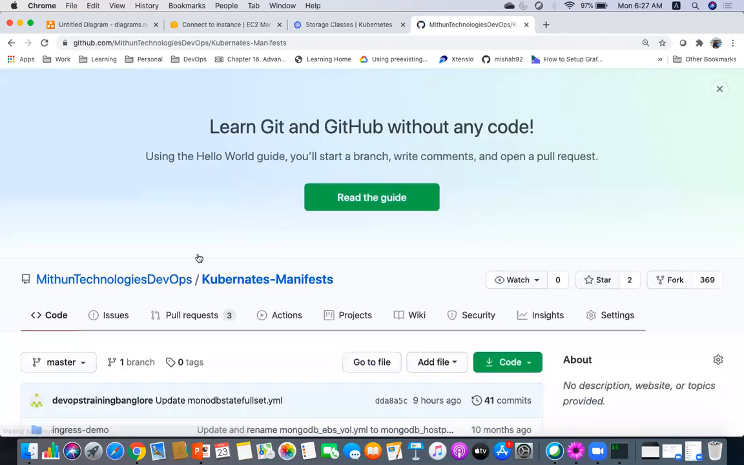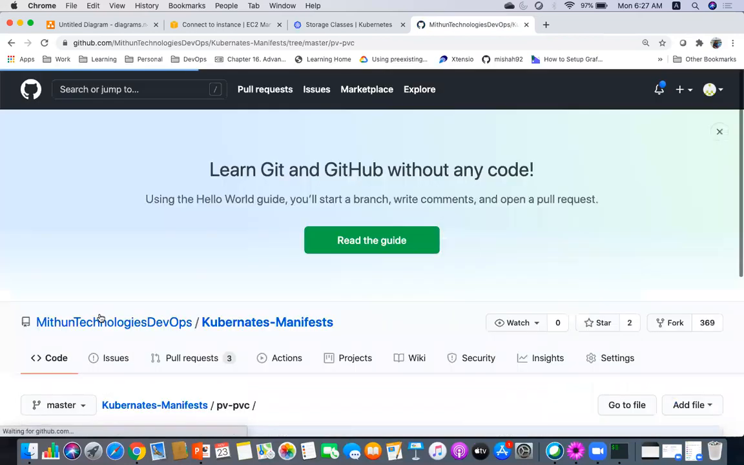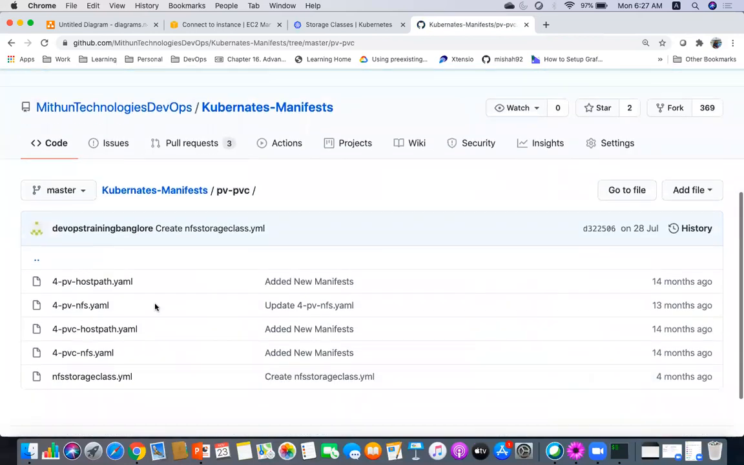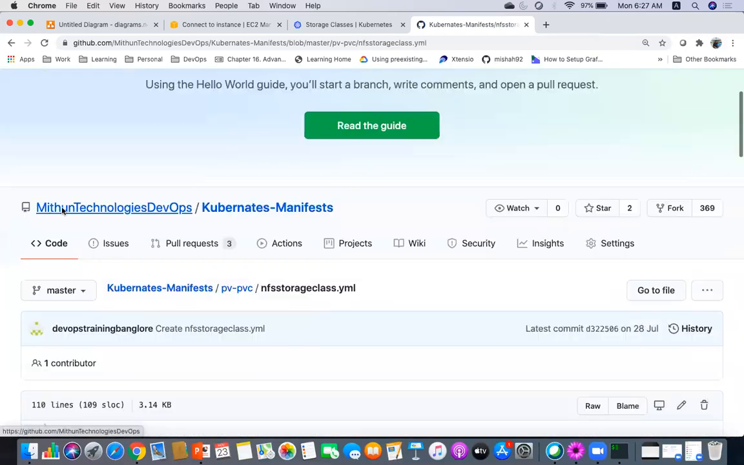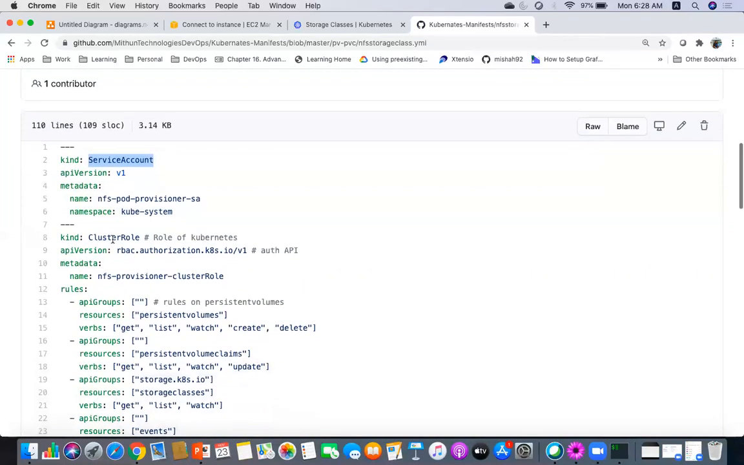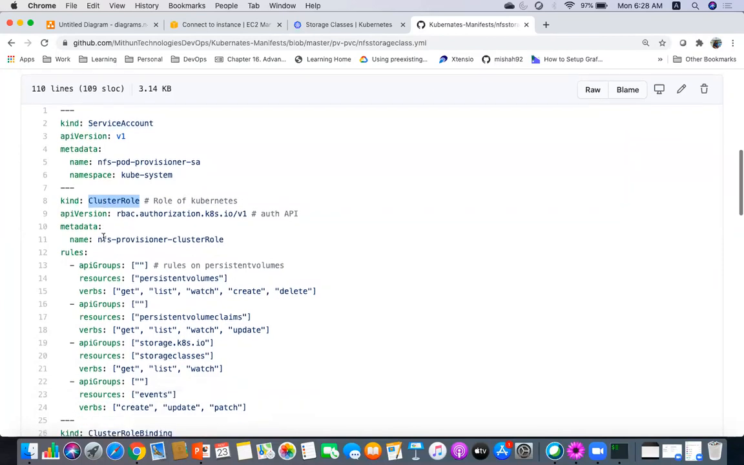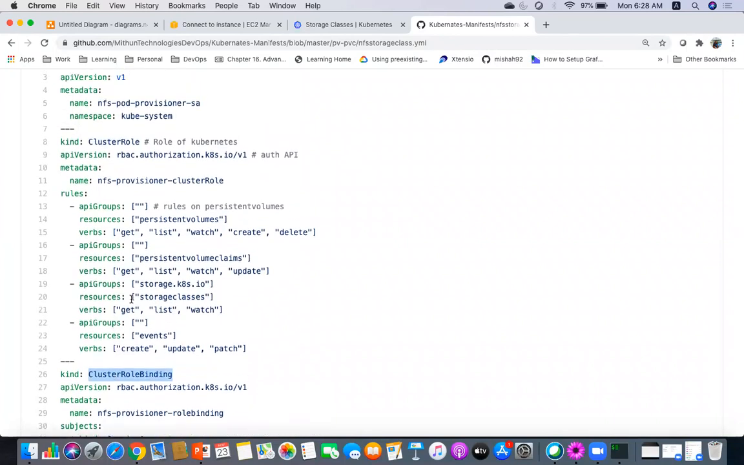So if you see, I have one YML file to deploy the storage class. Guys, I will come to this. What is service account? Sir, you are creating some service account, some cluster role. If you see kind service account, kind cluster role binding, I'll come to this. These are like permissions.